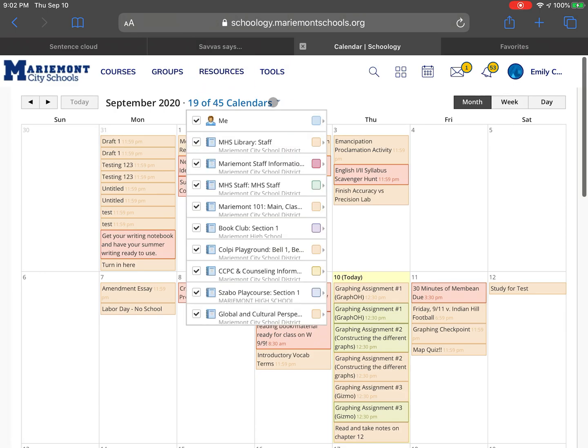So right here it'll show you in this drop down all the different courses you are enrolled in, and anything with a checkbox next to it has its events showing on this main view. You can also color code these by clicking on any of these boxes and changing the color from here.